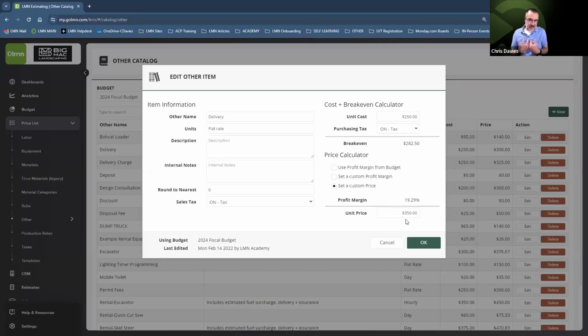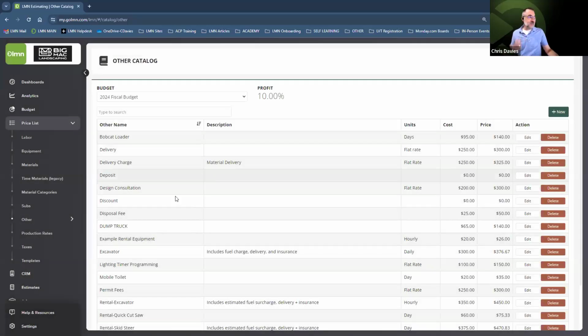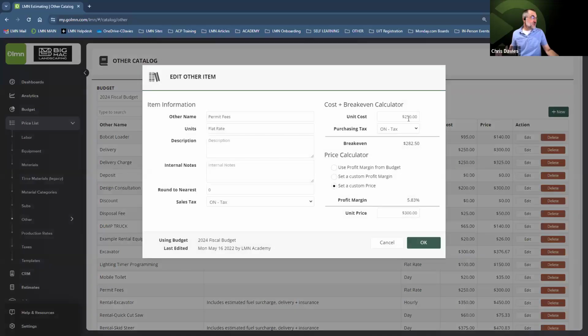I don't need any overhead on this. I'm not doing any of the work. My vendor is doing the delivery, not me. So I'm going to just get a little bit more revenue on this. They're going to charge me $250, I'm going to charge $350. I'm going to make $100 on every delivery that my vendors charge me for. Now I can look at my excavator that I'm renting, a disposal fee, a permit fee that I'm charged by the city or the state, whatever the case may be. So if my city charges me $250, I can charge $300.